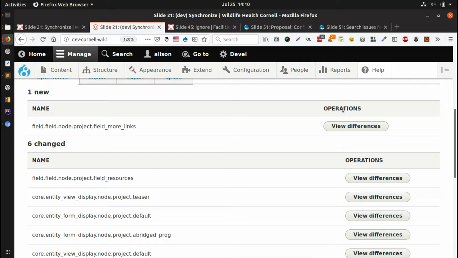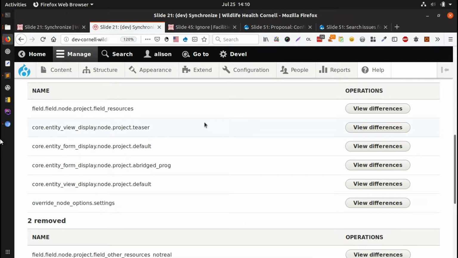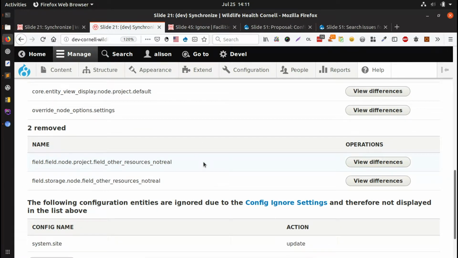The idea is that the words they're using describe what is in code but not in your active environment. So new means that there's this field called more links in code. Perhaps I added the field called more links in my development environment, and now I'm looking at the live environment and it says there's a new field in your configuration. So if I click import all, they will add that field. Changed are things that differ between what's in my current environment and what's in code. And then at the bottom, removed actually means that there are configurations, in this case a field, in my current environment that do not exist in code.